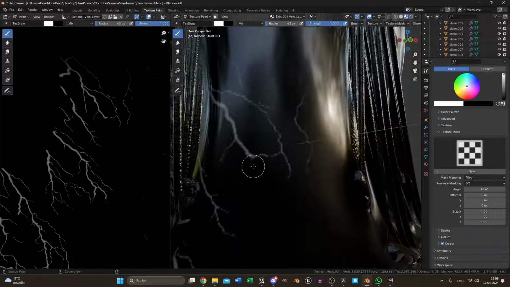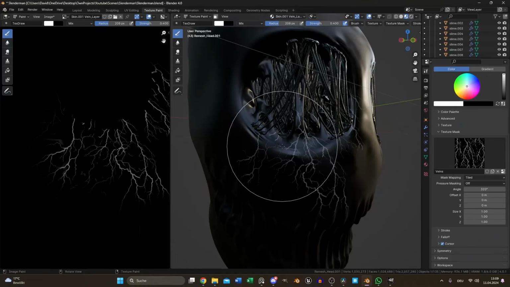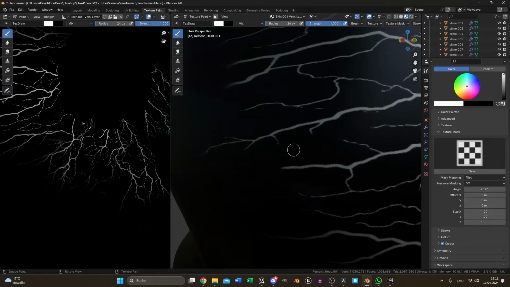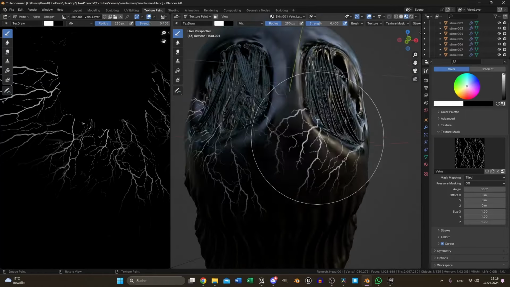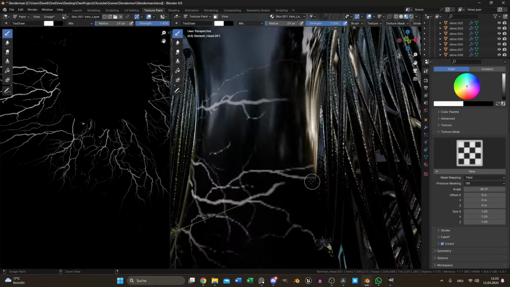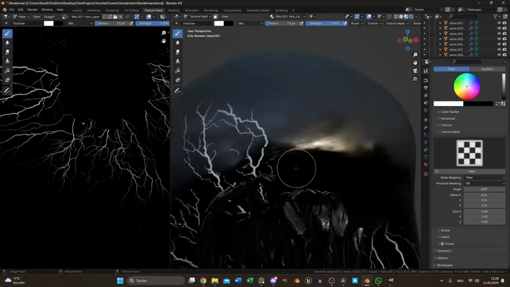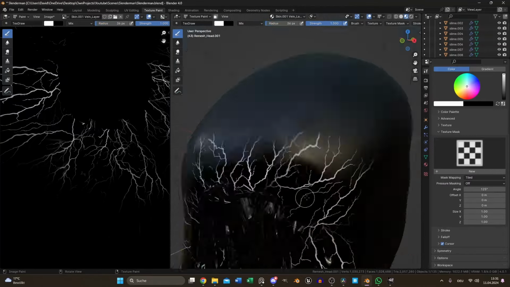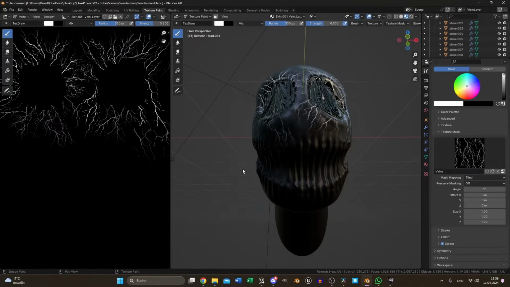Paint around the eyes. All the time I had The Witcher in my mind, where Geralt took the elixir and that looked so cool. I wanted this type of effect for this character. By the way, why are we still using black and white as colors? Because we use this texture later as a mask for our first color texture we just created. And don't forget to save your image.